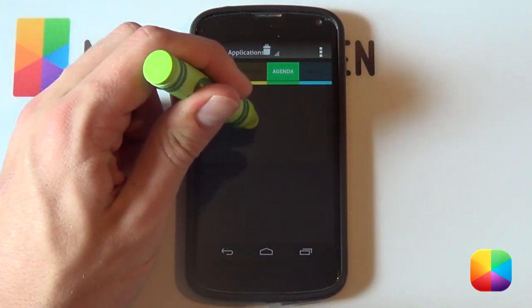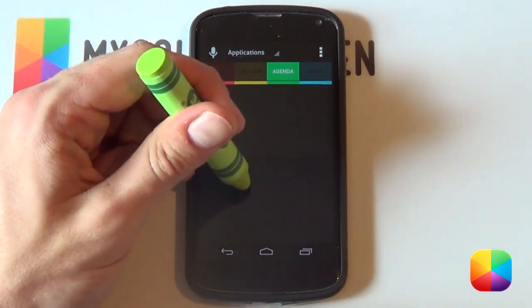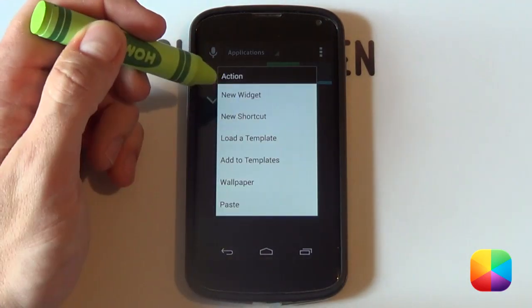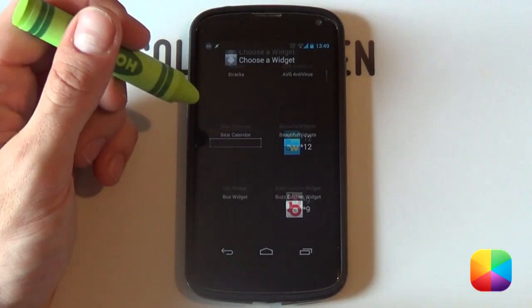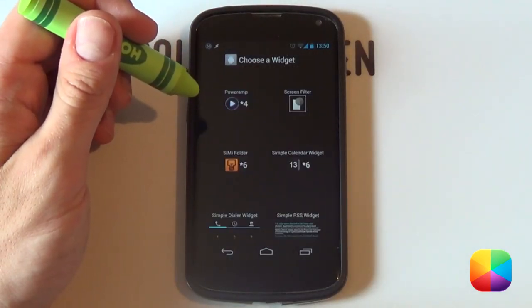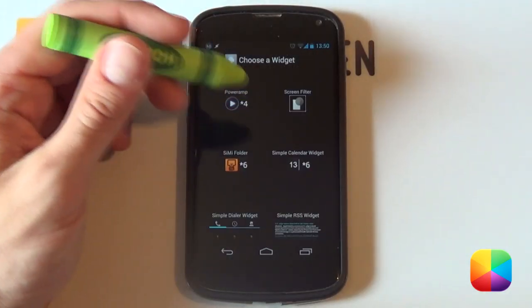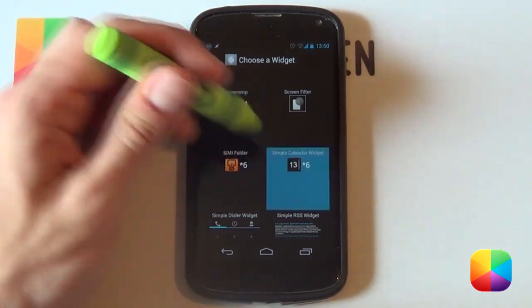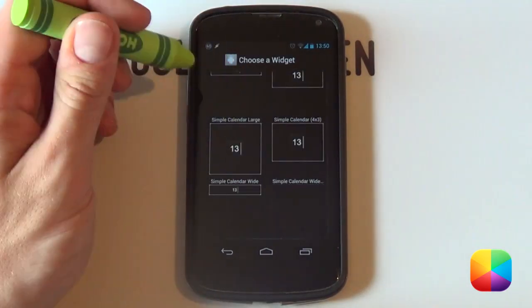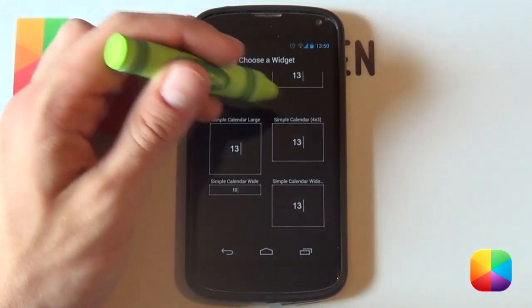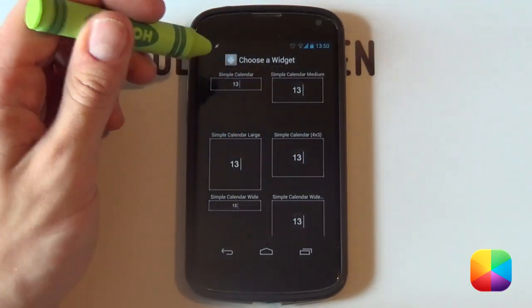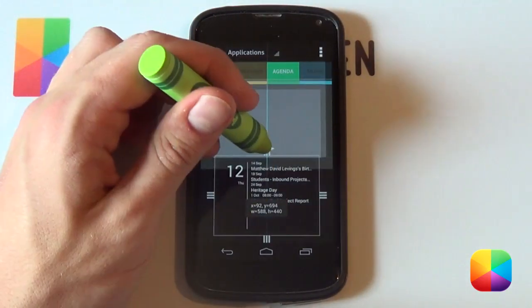Finally, I'm just going to be changing into the G tasks one at the bottom here. I'm going to hold down on it, select new widget. But however, you're not going to be selecting that G tasks widget. No, you're going to be selecting the simple calendar widget. People be like, what? From here, let's go for this simple calendar, just the normal one here.